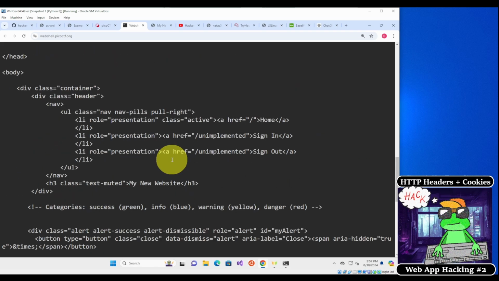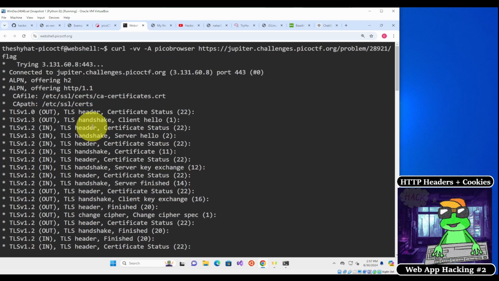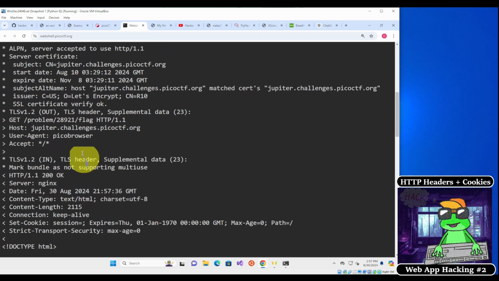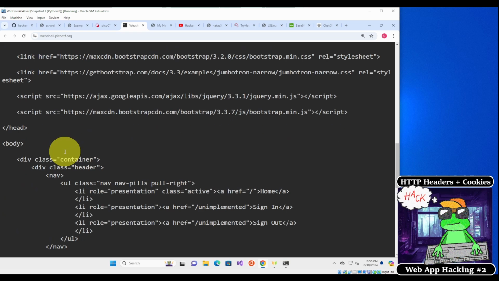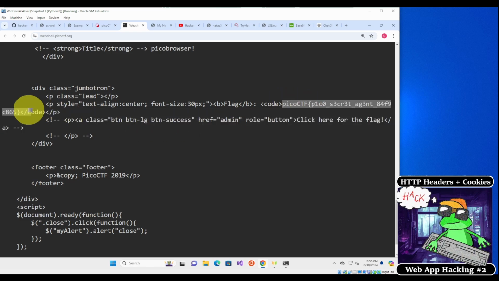Inside of the response, we have this HTTP request header, user agent, which is the type of browser. And now it says Pico browser. So now when we get the information from the page, we get this code right here, this flag rather. So this is the flag.